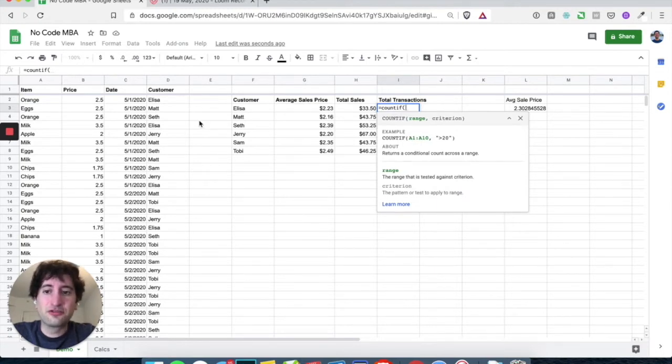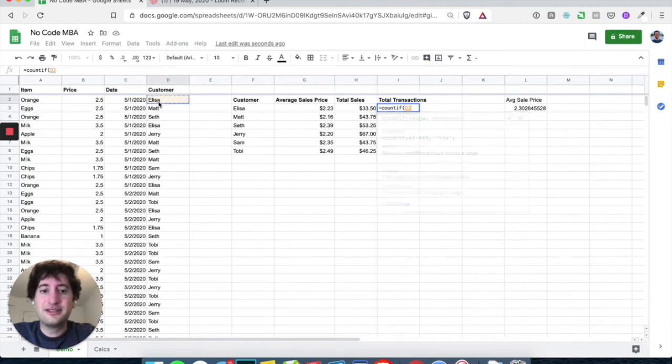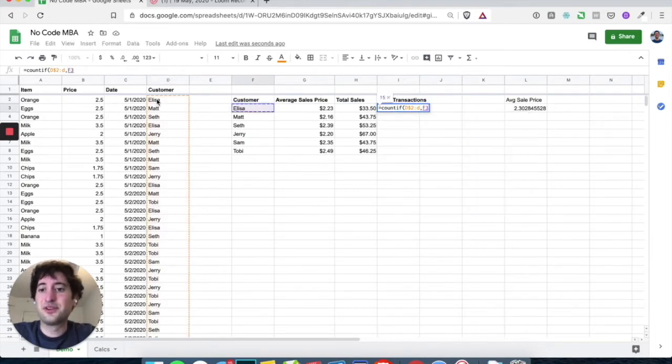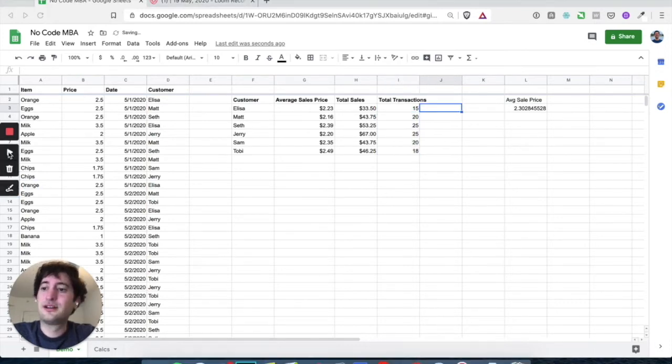So the range is going to be D2 to D. We're going to lock that row like we have it. And the criteria is the name. So we just want to look for the names and count it if the name exists. So we're going to close that, and let's drag that down. Awesome. So here we have the total transactions.